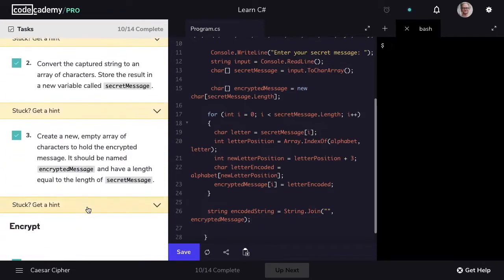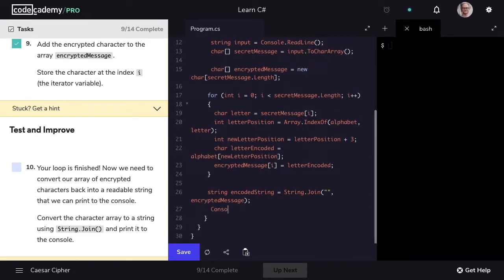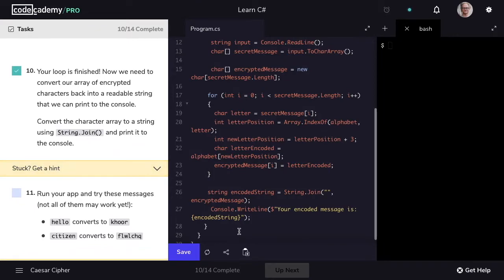All right, perfect. Now we want to print this to the console. So we'll say console.writeLine. And now we'll use string interpolation. Your encoded message is, and then in our curly braces, we'll pass in encoded string. Okay, let's mark step 10 as complete. And in step 11, we'll go ahead and run our code. Let's make sure that we've saved it. In our terminal, dotnet run.